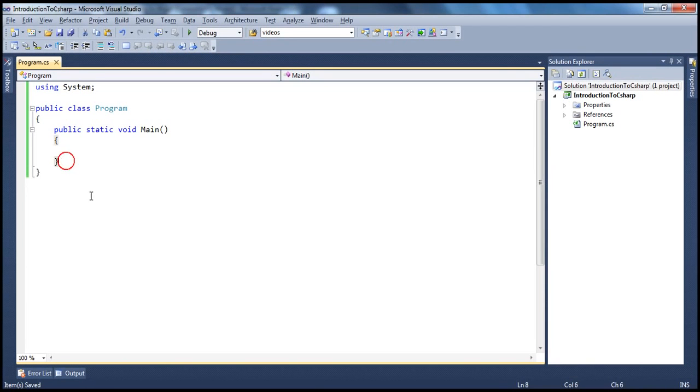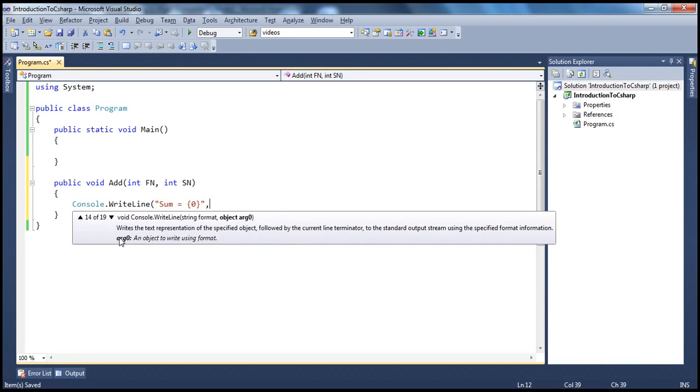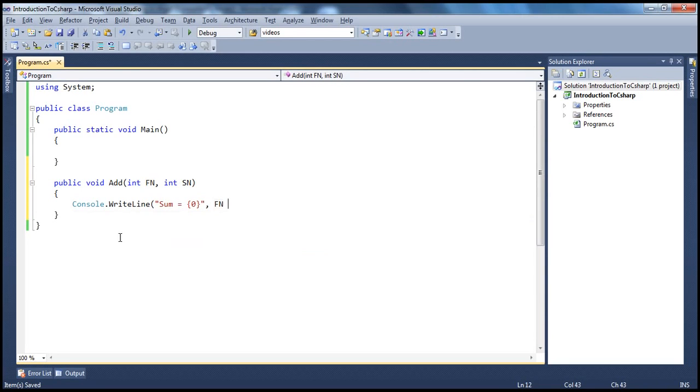So let's say, for example, I already have a function called public void add, and I want to add two numbers. So we'll have int first number, int second number. And all this method does is add those numbers and print the sum. So console.writeLine sum is equal to whatever we want to print, and then basically first number plus second number, add them together and print the sum. Okay, so I have a function with name add.